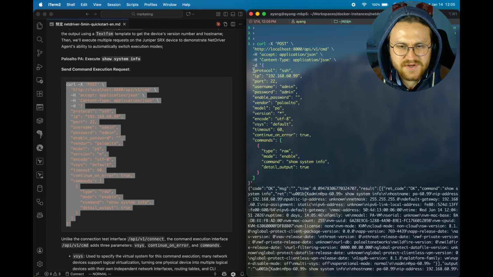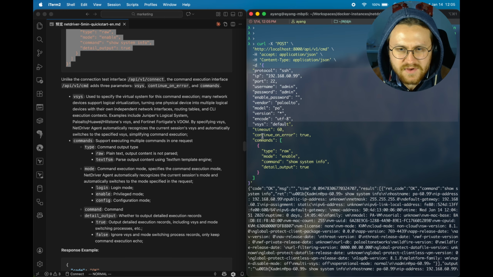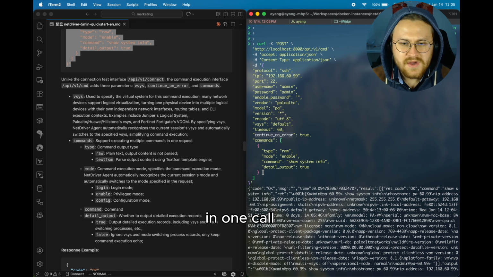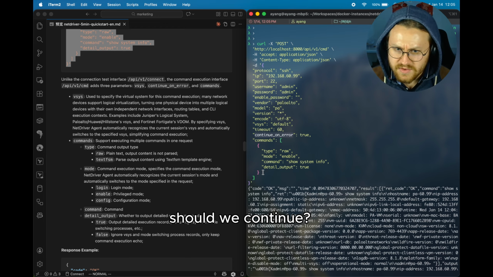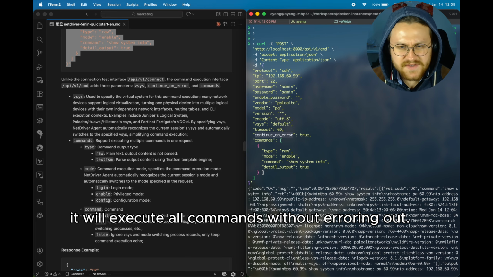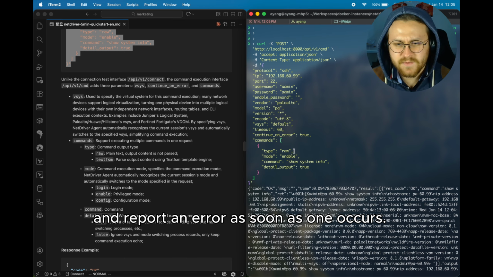The calling parameters are mostly the same as before. The difference is that there is a continue on error parameter. It means that when we have multiple commands, commands is an array and supports multiple commands in one call. So if an error occurs during execution, should we continue, or should we stop and report? If set to true, it will execute all commands without erroring out. If set to false, it will stop and report an error as soon as one occurs.